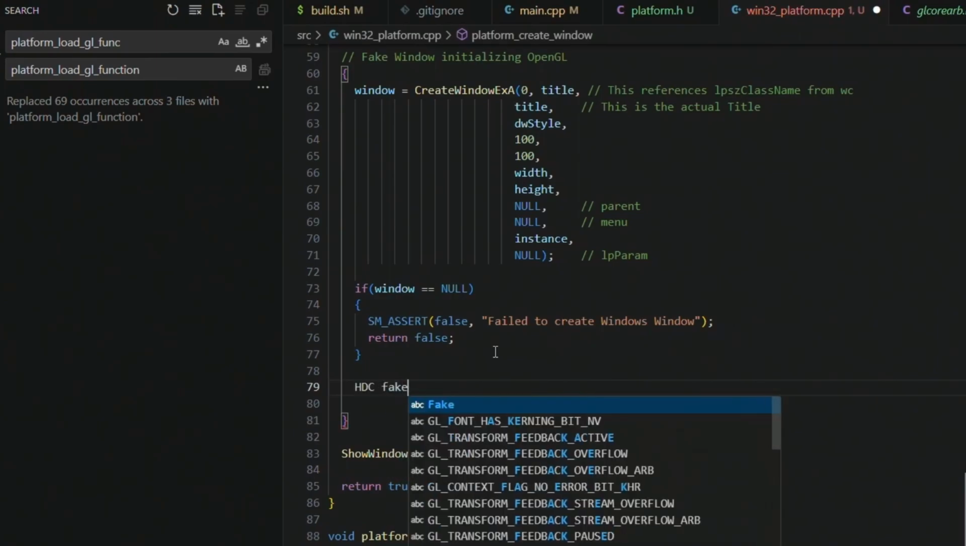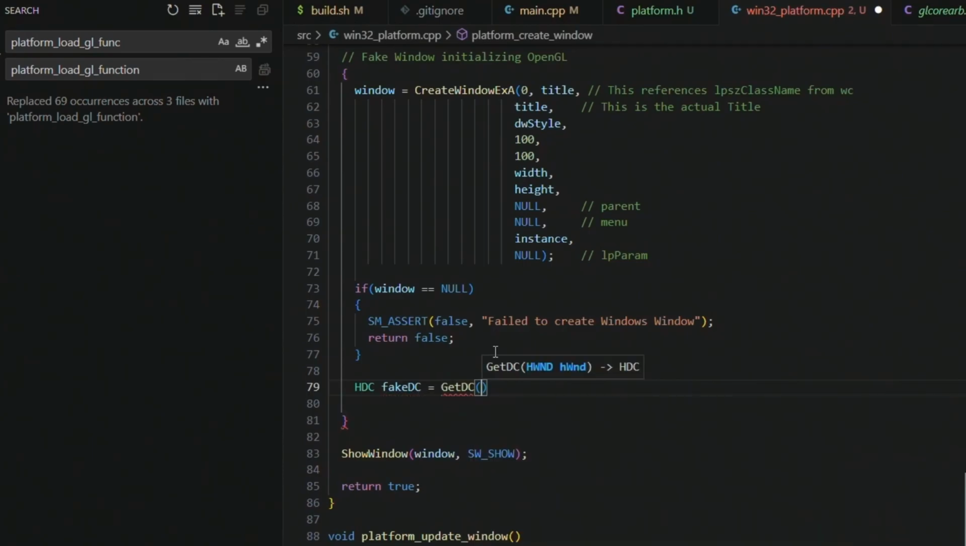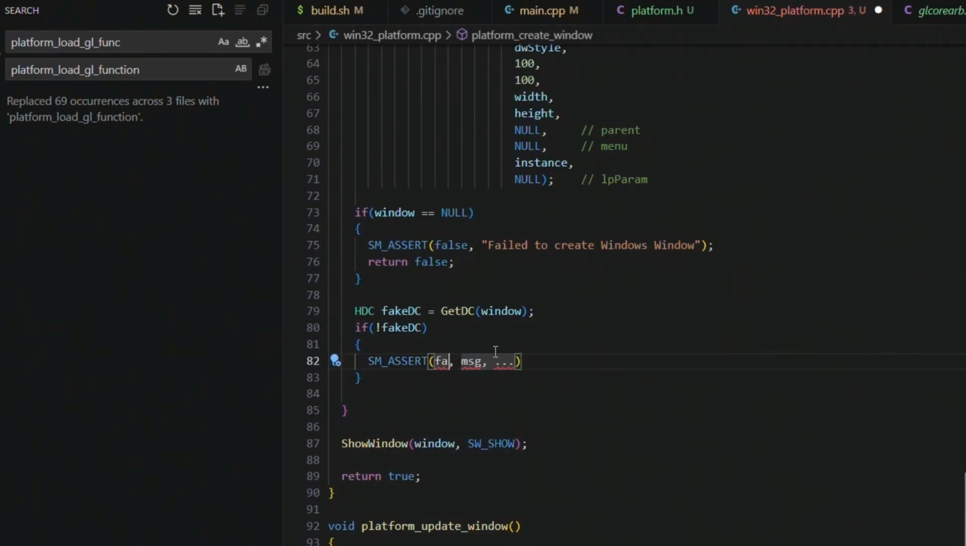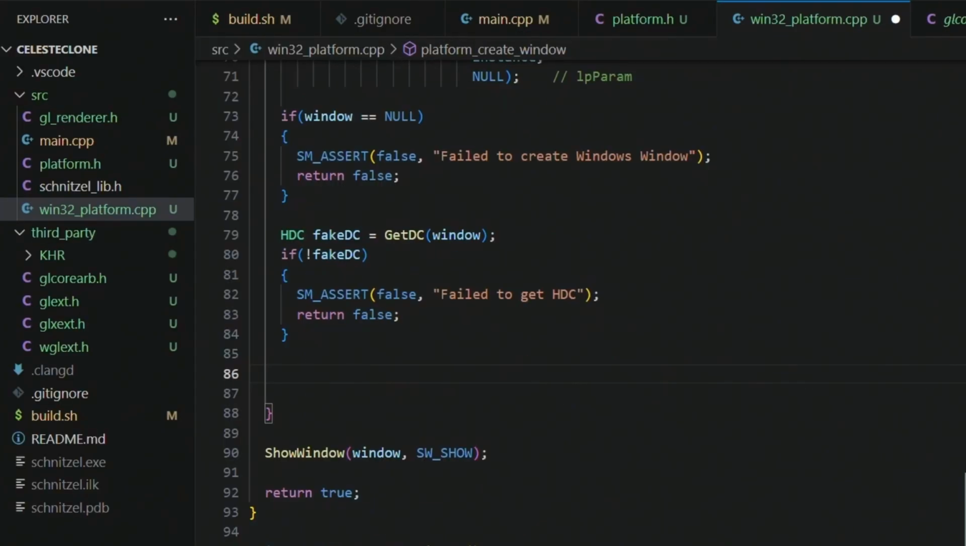We need to create a fake DC. That's a fake device context. I call it fakeDC. This is a Windows function actually, GetDC, get device context, and that takes in our window that we defined above here as a static. And then I do that, you don't have to, but if we don't have a fake DC, then I do an assertion.